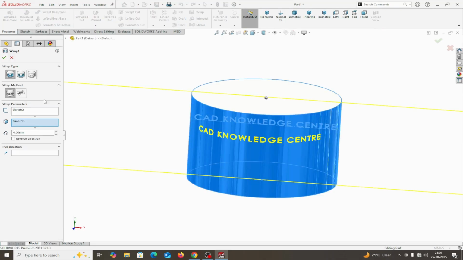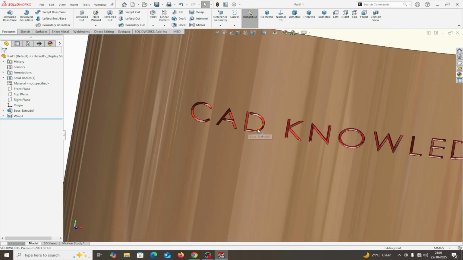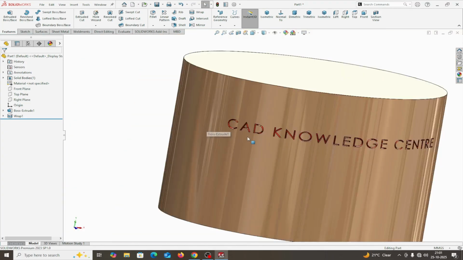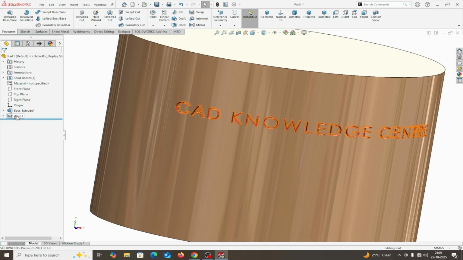Suppose I am taking another option, Deboss. It is the same thing, sketch selected, face selected, but here I am decreasing the depth, suppose 1.5 or 2 mm. I take 2 mm. This is the depth. This is the Deboss feature. Okay, again I am editing it.